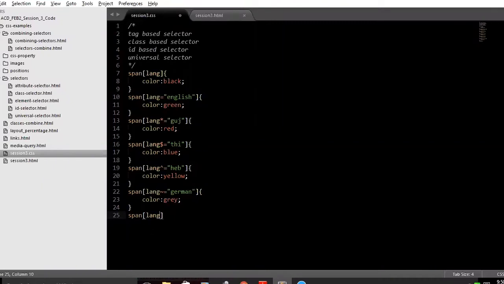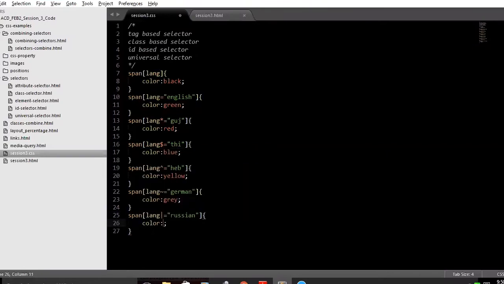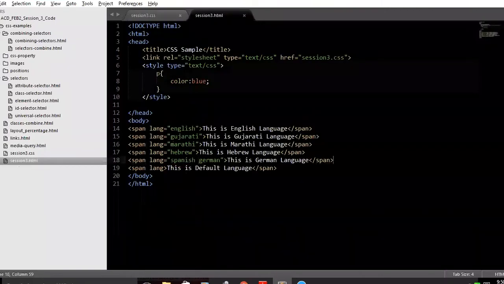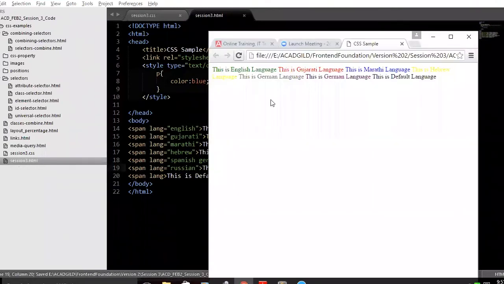So you may have lang and then pipe equals, probably Russian. And you have a color as, let's say, purple. I don't know whether it will work, whether purple is recognized or not. But what does pipe equals mean? Pipe equals means you should have that particular value as the starting word. It has to be the starting word. Okay, so this is a purple color.